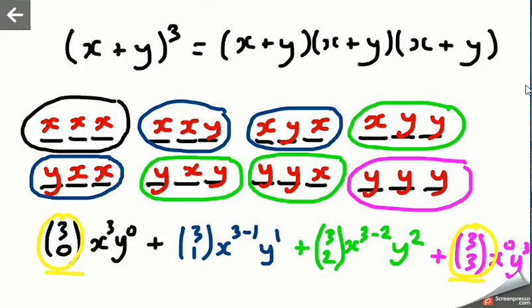And similarly, 3 choose 1 and 3 choose 2 are equal to each other because by choosing one space for the y, it's the same as choosing 2 spaces for the x. So 3 choose 1 and 3 choose 2 are the same as each other because by choosing 1 out of the 3, it's kind of the same as picking the other 2 out of the 3, in the sense that we're choosing the other 2 out of the 3 for them not to be chosen.